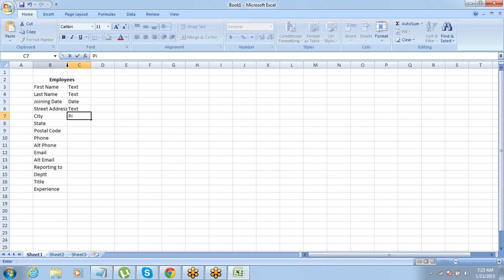But I don't know. State also let it be a pick list or drop down. Postal code can be a text. Phone, there is a phone field available. This will be also phone. Email field is there. Postal code should be number, right?